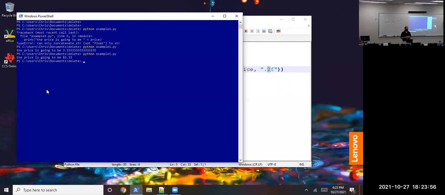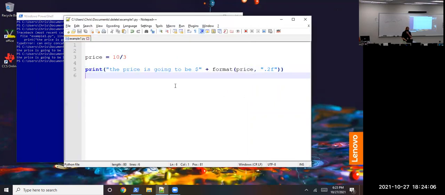When we get to strings and when we have string type data, there's a whole lot of things we can do. Python is also an object-oriented programming language.